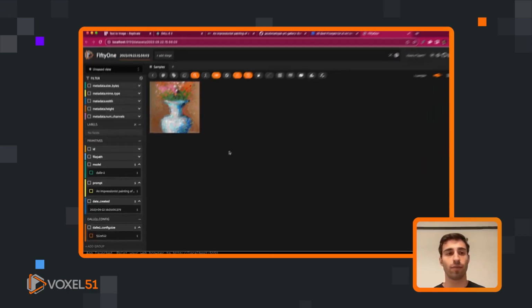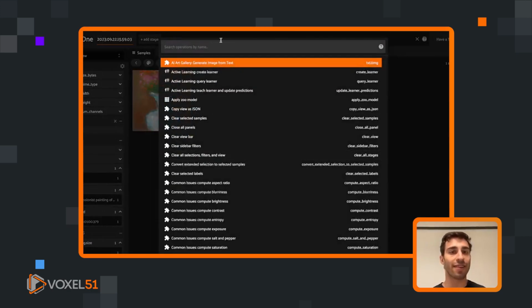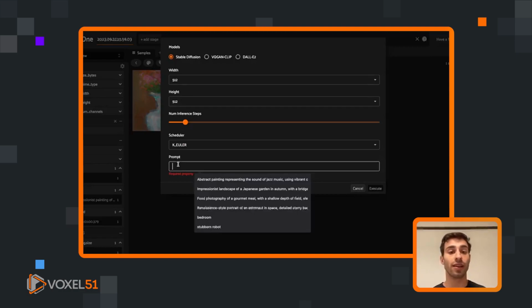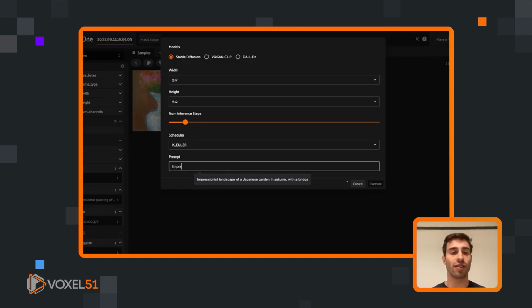So just as an example, let's do the exact same prompt, but with Stable Diffusion. And we can choose the number of inference steps. So let's set it down to 40. We can choose our scheduler. We can choose the width and the height. We'll do the same width and height as we just did for DALL-E 2. And let's do the same thing. Impressionist. All right. We'll go back and do an impressionist painting of a flower vase.